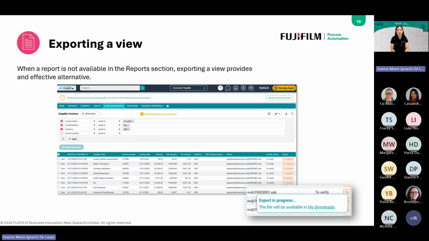Exporting a view. If a report isn't available in Esker and you need it as soon as possible, your boss said, I need the report now, but there's no report available. What you can actually do is export a current available view. This is a great alternative for that. You can apply filters or your condition, and then click on the export button on the upper right, and then there will be an export in progress pop-up window there.